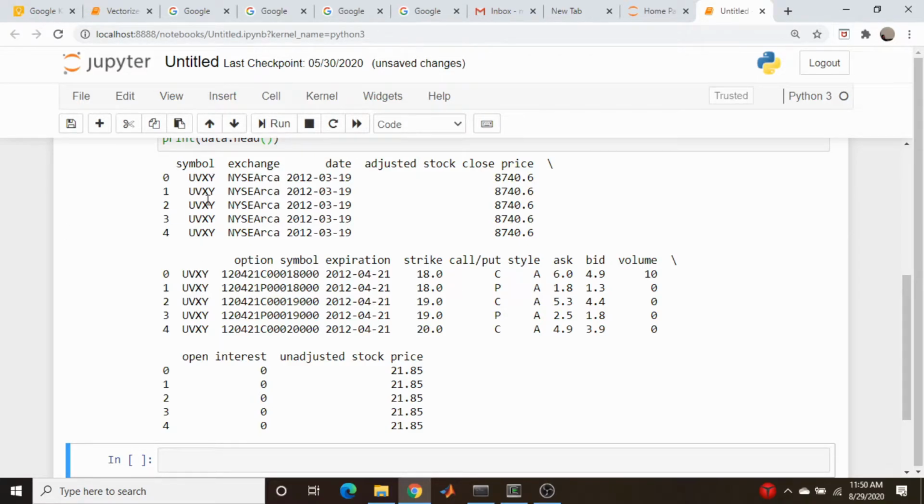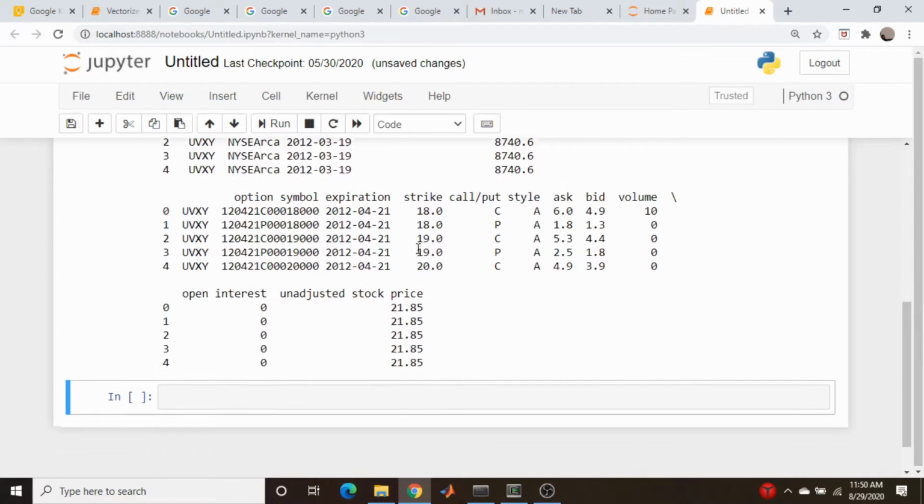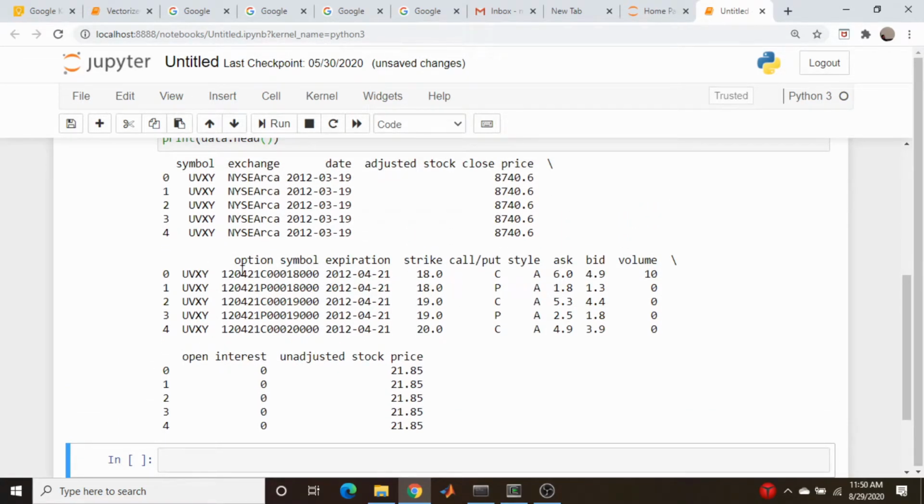Stock symbol, all of them are going to be UVXY, the particular exchange, trade date, adjusted stock close. UVXY has gone through several splits, so we're going to prune this down just to avoid having to undo all the reverse splits. Yeah, so it's pretty straightforward. Let's see, option symbol is not relevant for us. Expiration date, strike, whether it's a call or a put, so we can separate those out. We'll probably test all the code with calls, so we'll probably do some splitting on whether it's a call or put. These are all American style options, and then the actual prices.